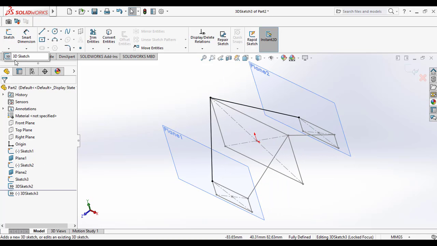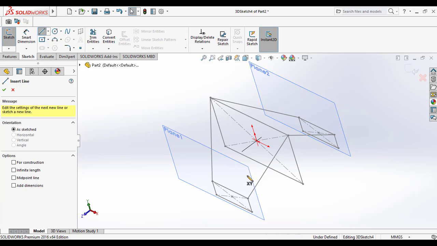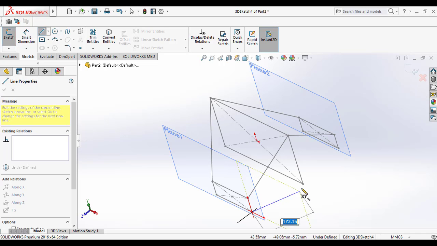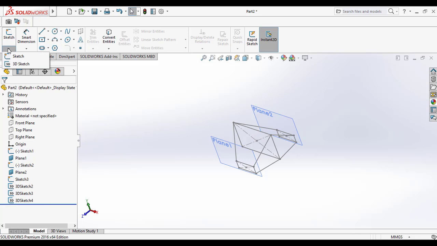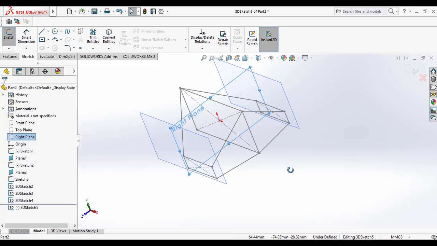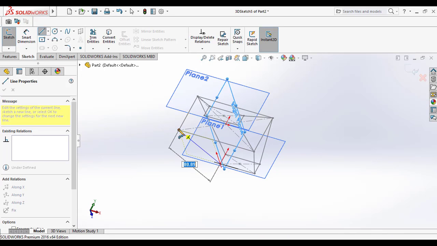So for each of the grid curves, you have to exit the sketch so that it will make 3D sketch 2, 3D sketch 3, 3D sketch 4, like that. Here you can see it in the video. Okay. The other end also needs a 3D sketch for the guide curve.